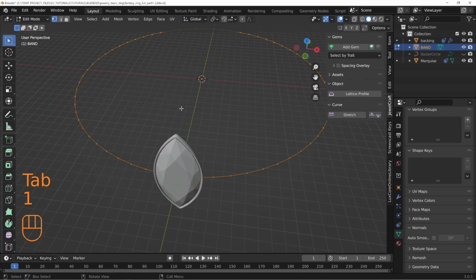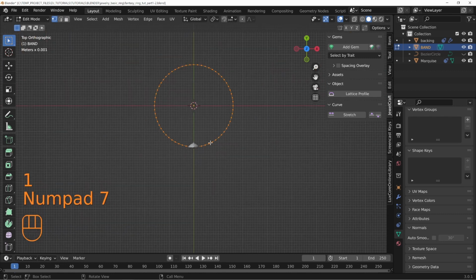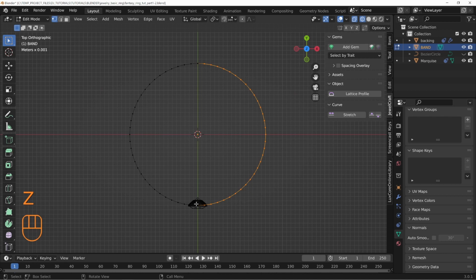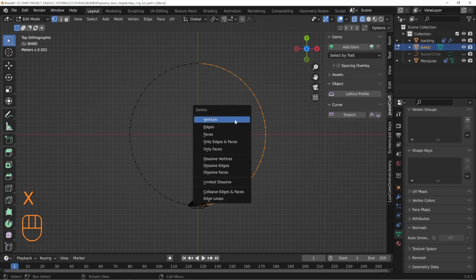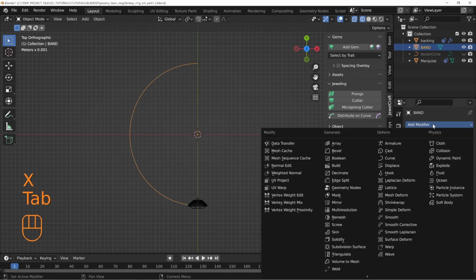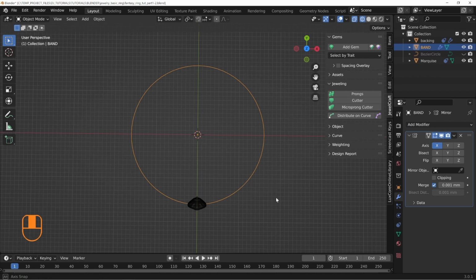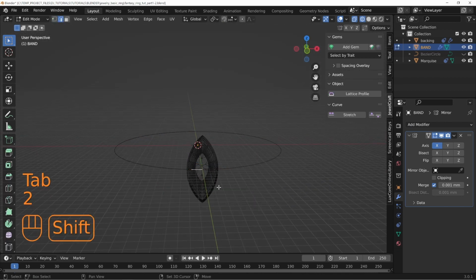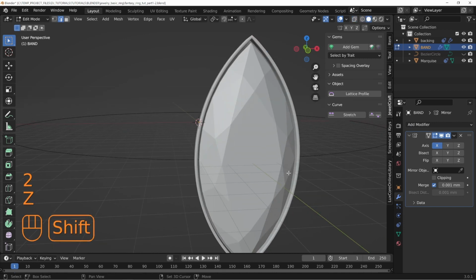And go into edit mode, hit 1 for the vertex selection here, and we're just going to marquee select all of this edge. Go to wireframe just to make sure you got that sucker right there. And we're going to delete those vertices. Then add a mirror. So modifier, go to the mirror modifier. And now when we make an adjustment, let's go to edge select with 2 here and go to solid mode.